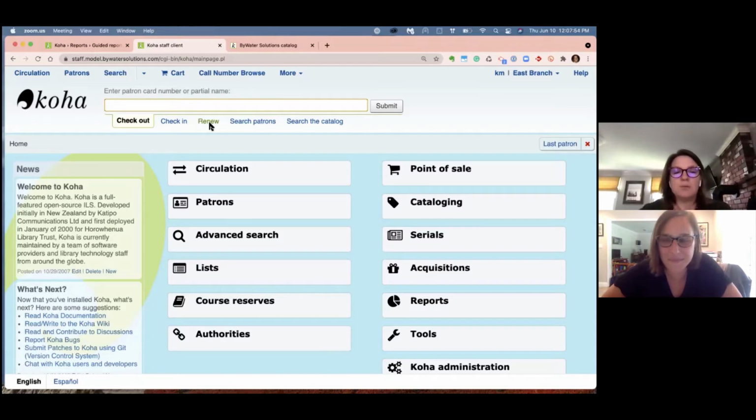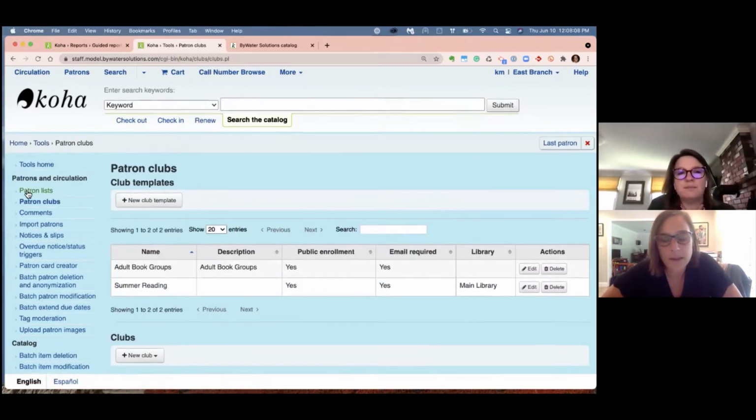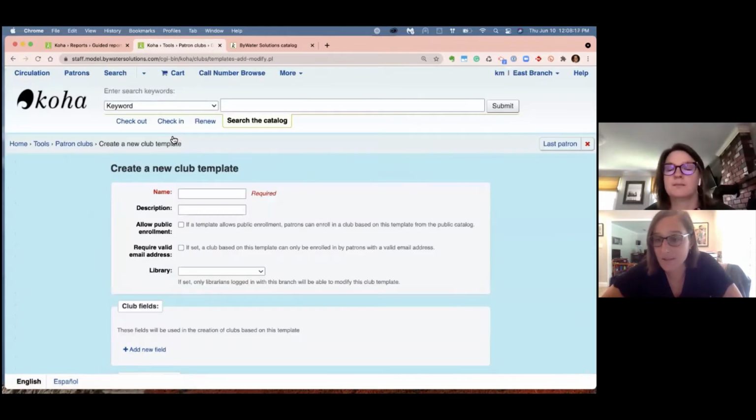So we're going to start on the staff side and just show you how to create a club if you haven't already. And that's found in the tools section over here under patrons and circ, patron clubs. And the nice thing about patron clubs is you can create a template. So the template really gives you a starting place. So every, let's say, couple months, if you do different types of clubs, you could create a template and then just use that template every time you create a new club in the system.